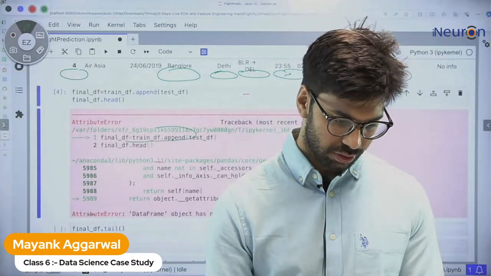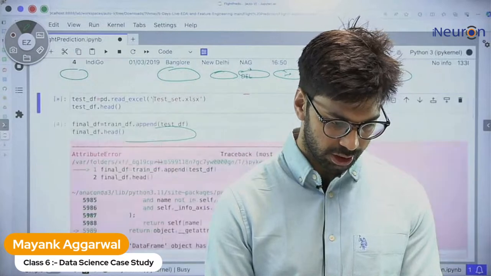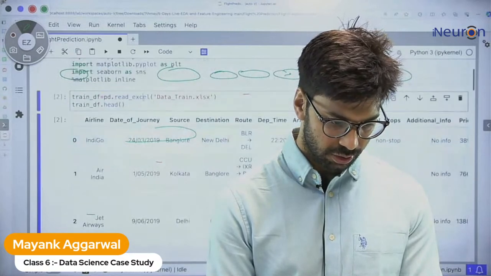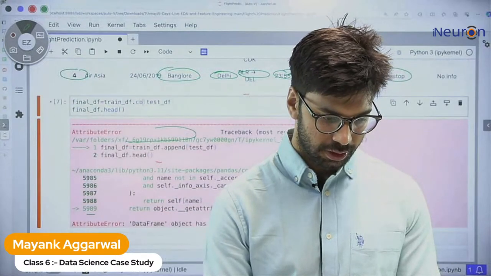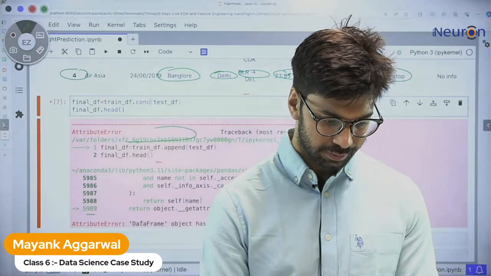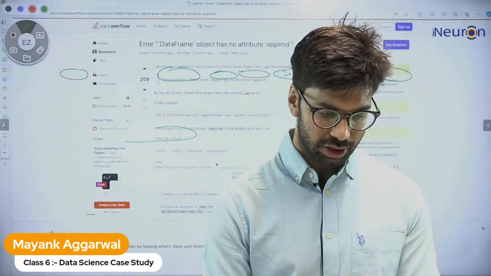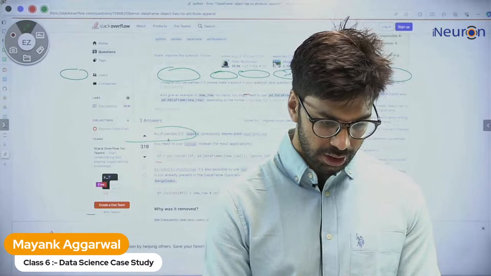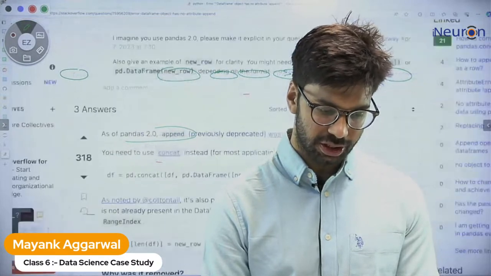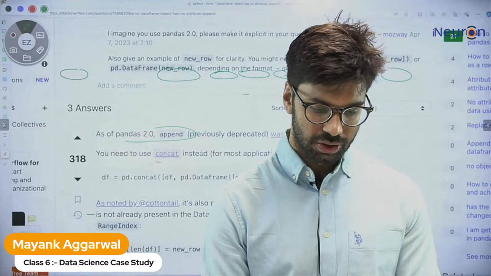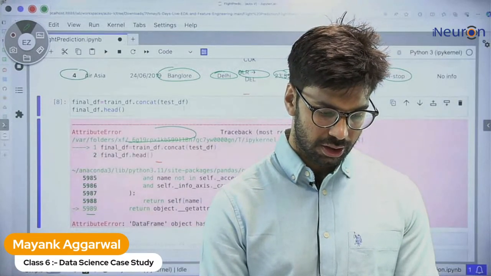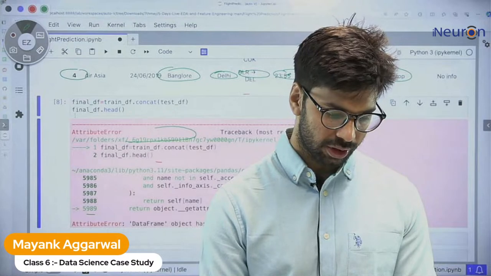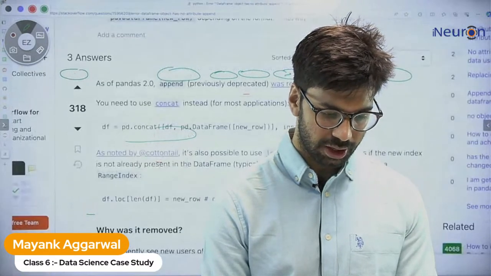DataFrame object has no attribute append. I think it is not loaded properly. Test DF is loaded, train DF is loaded. Is there something known as concatenate? If we face an error like this, we normally just search for the error and see what is happening. As of pandas version 2, append has been deprecated. That's why the code is not working. So I was using concat, that seems right. Okay, it is showing that DataFrame doesn't have concat as well. Let us quickly see what can be done then.